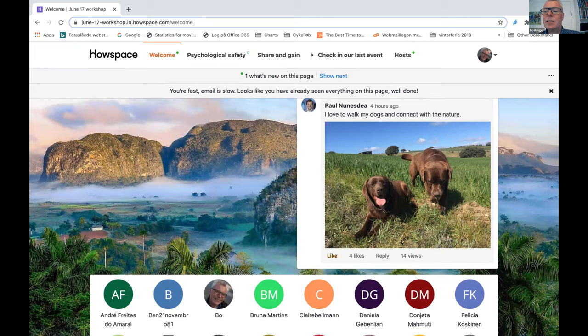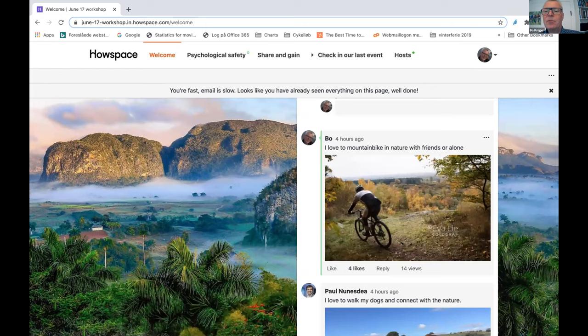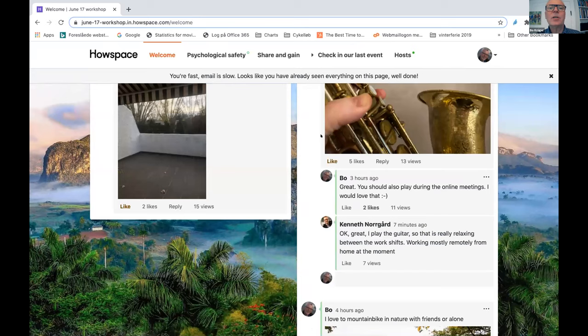Okay, and here myself, I do some mountain biking, which is actually from Sweden, an older picture here. Okay, so this is just an example. So let's move on. I want to show you some more things you can do.